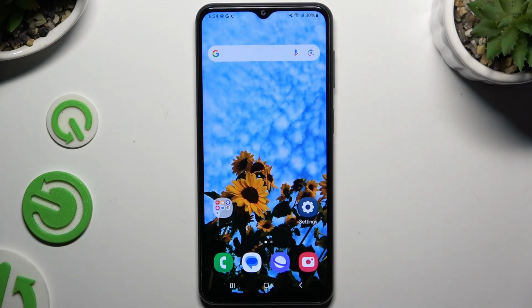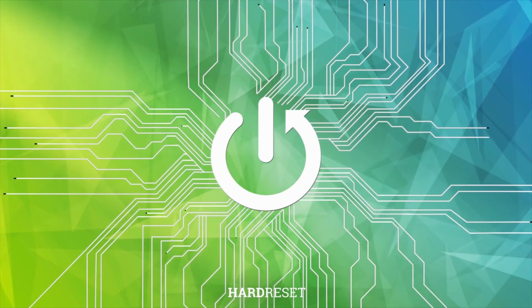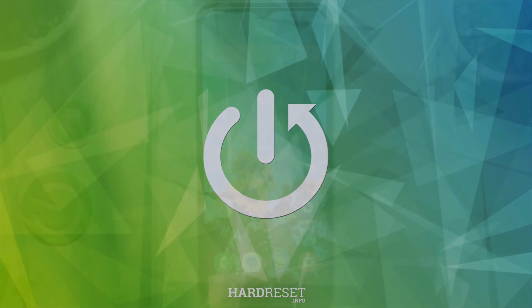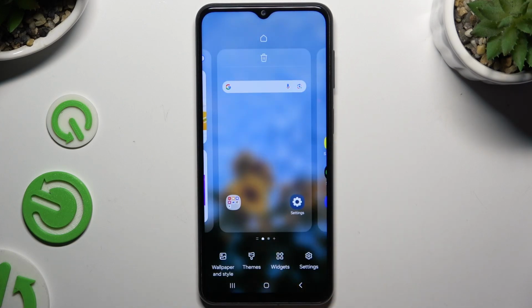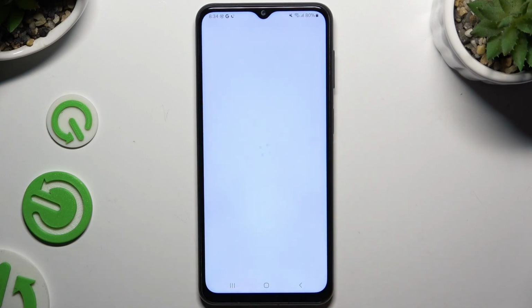In front of me is a Samsung Galaxy M23, and today I would like to show you how you can change this device's theme. All you need to do is pinch your display like that and hit themes at the bottom.